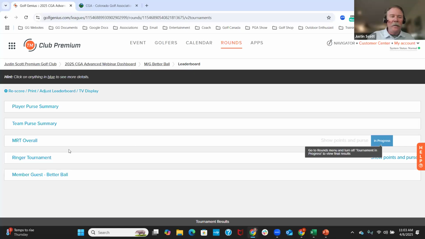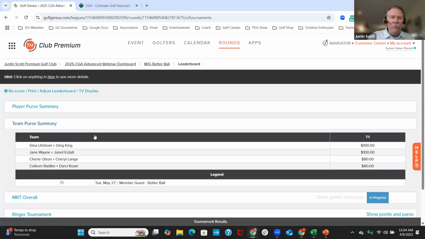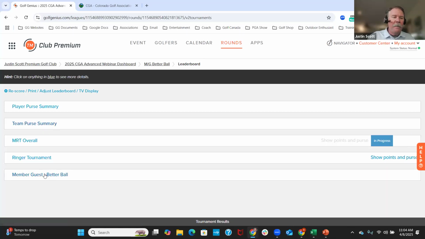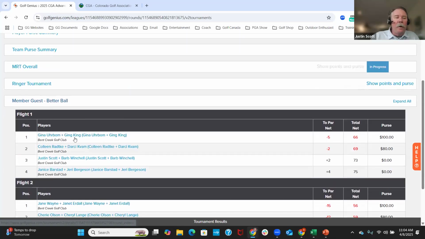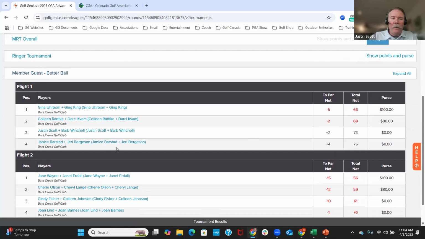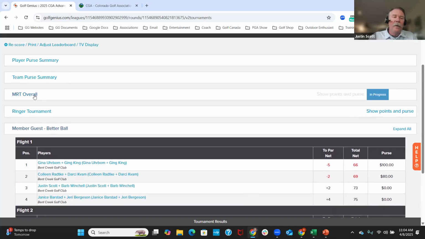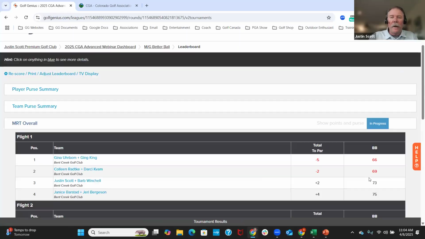Notice that this is now still in progress. This is my multi-round tournament overall. My team purse summary is now a reflection of my member guest better ball tournament. This is my first round better ball. Still not making any money, but I'm getting closer. But you can see flights 1 and flights 2 have been divided with their appropriate day money purse. My multi-round tournament overall is going to be the same right now because it's just 1 round.